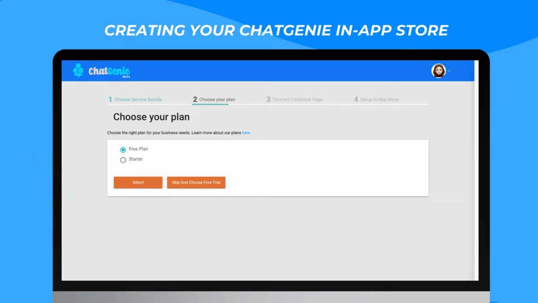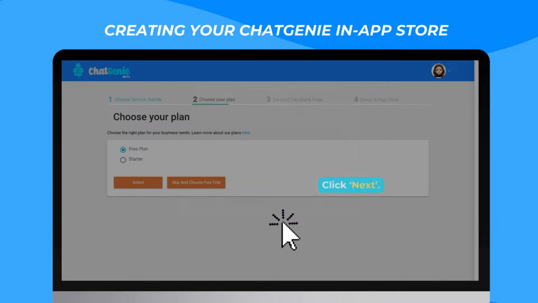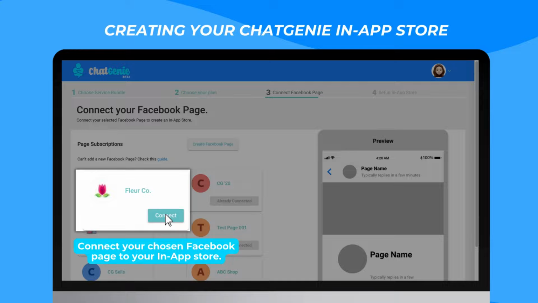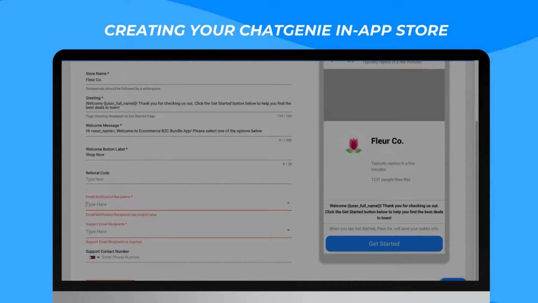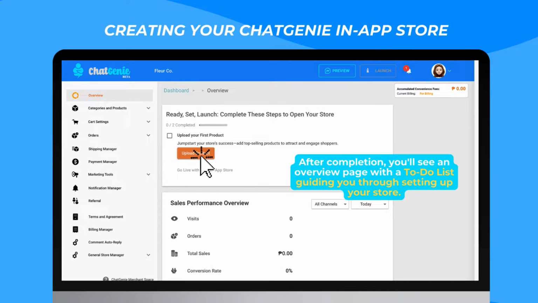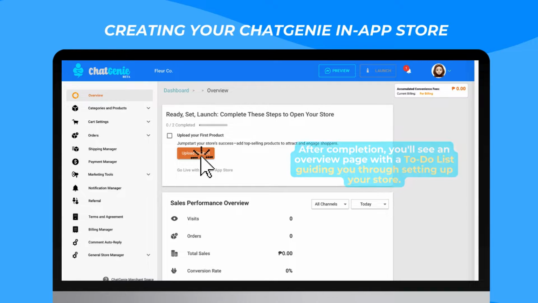Click Select. Click Next. Connect your chosen Facebook page to your in-app store. Fill in the store name, greeting, welcome message, referral code, email notifications, support email recipients, and support contact number as needed. Once completed, you'll be redirected to the overview page where you'll find the to-do list guiding you through setting up your store step by step.